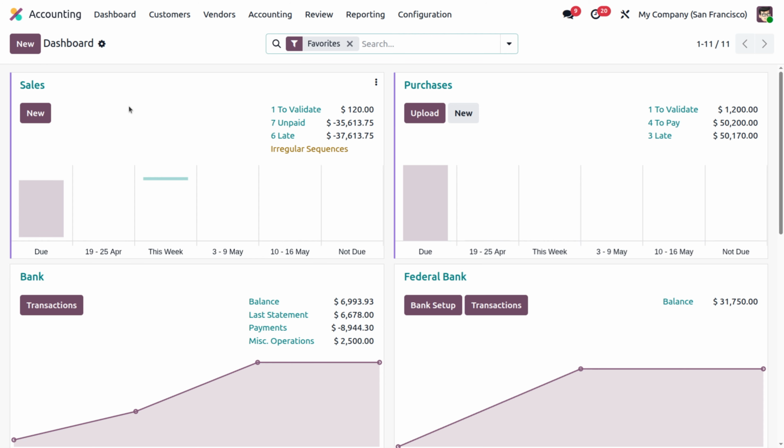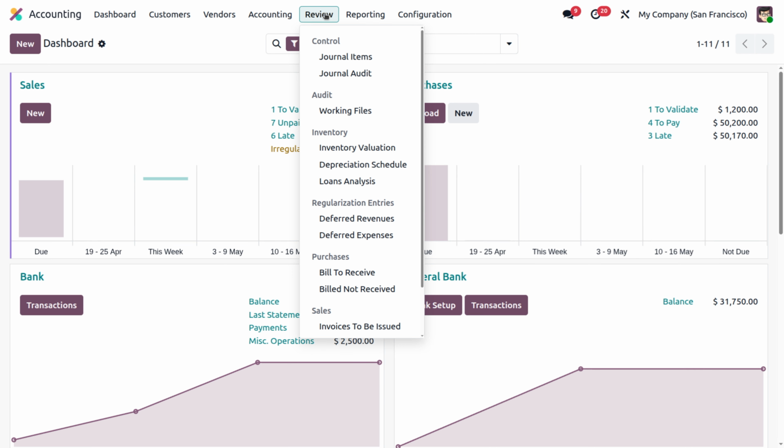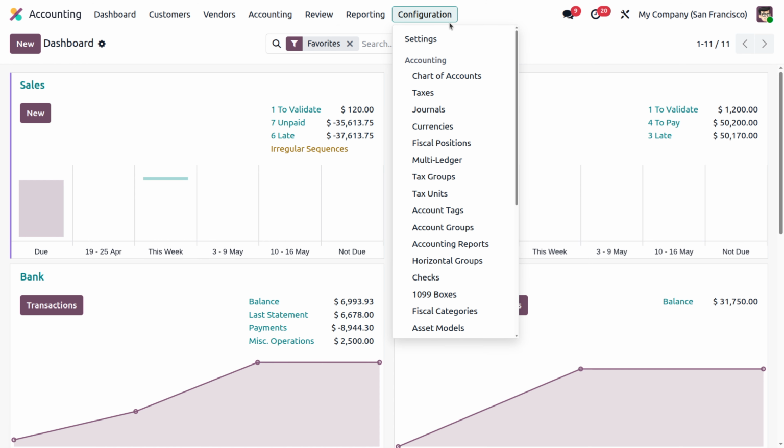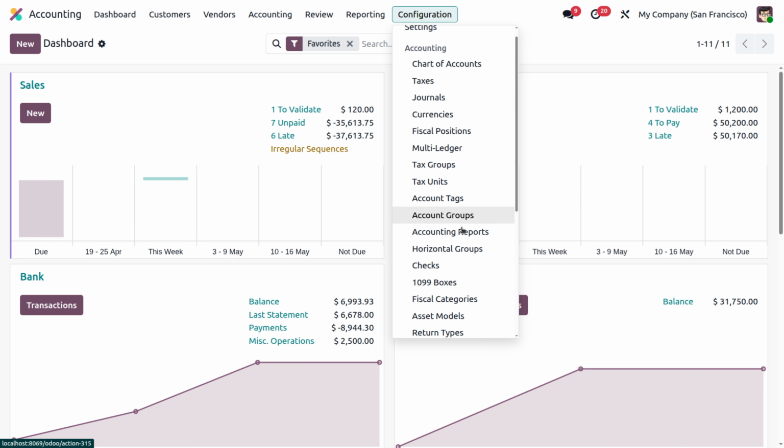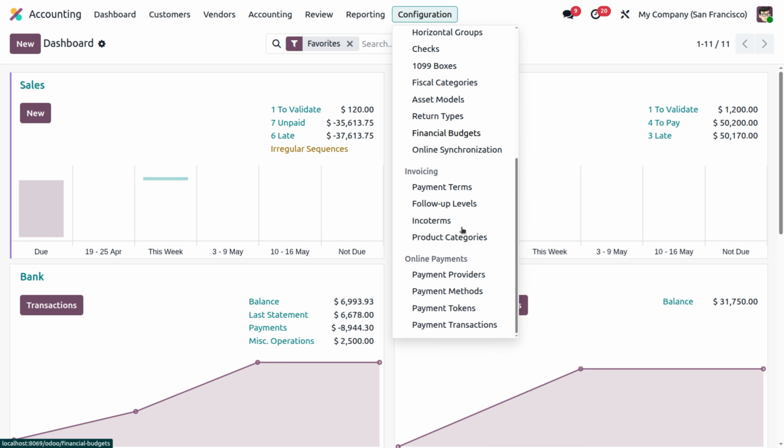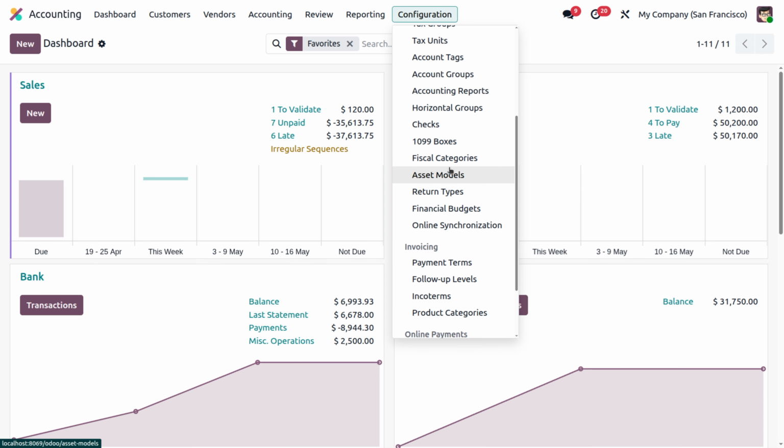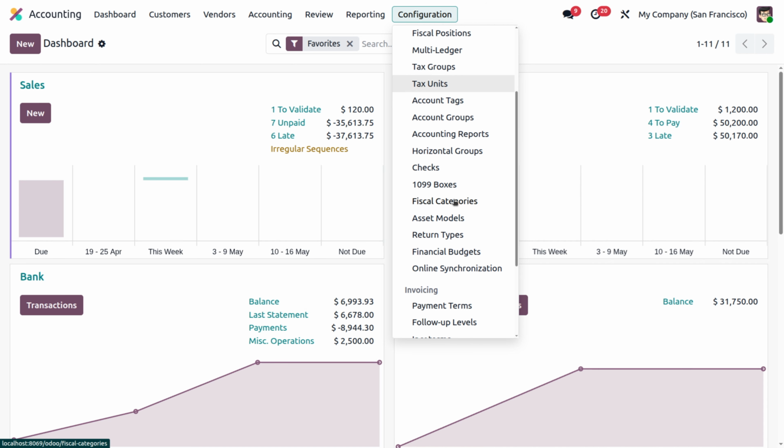In the previous video, we already discussed what a fixed asset means. If you haven't watched that, please go and watch it now, because you need the basics. And we already discussed how to create an asset model. For creating a fixed asset, we need an asset model as well. It's under the configuration. Under the configuration, under accounting, you can find the asset model.